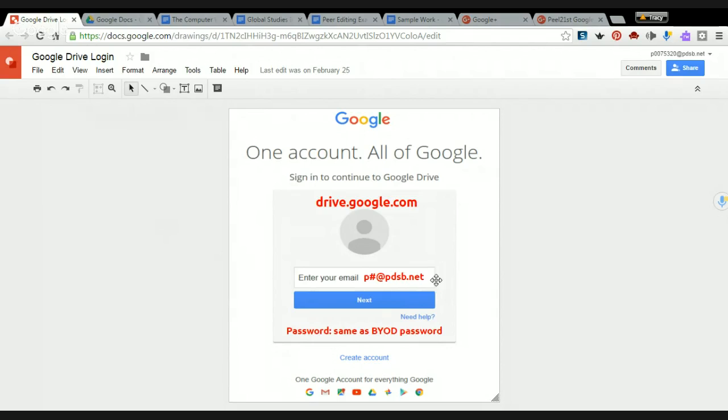You may or may not be asked for a password. If you're on a school computer, you won't be asked for the password, it'll just take you directly in. If you're on your own personal computer or you're at home, it will ask you to re-authenticate. It usually sends you to the BYOD page, and you just log in with your regular BYOD email password. So hopefully you're able to get into Google Drive.